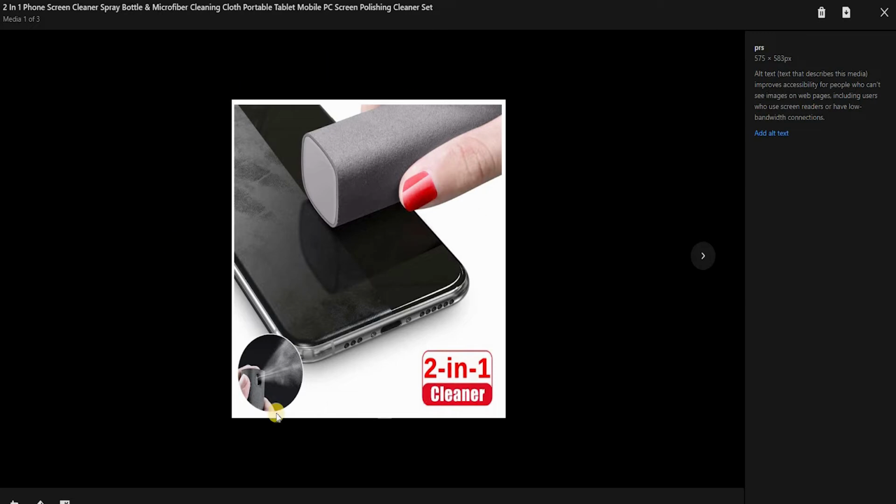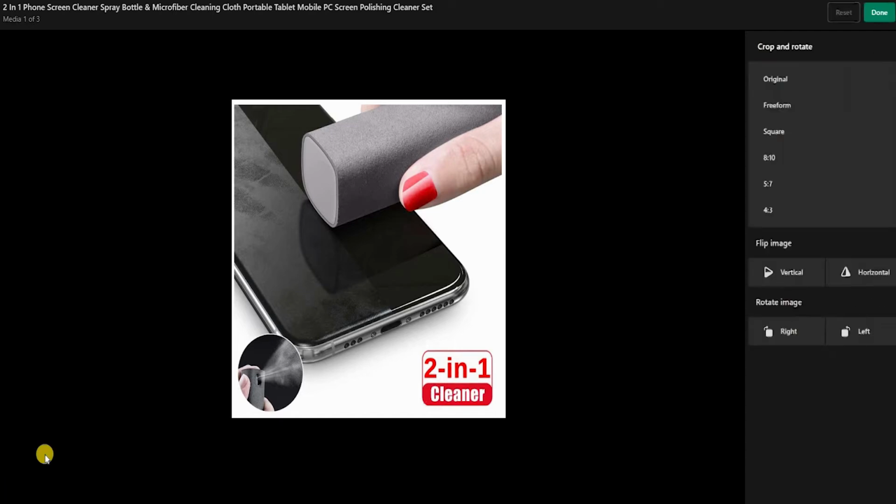Now we have this picture over here. Now we want to remove information. We want to make it smaller. We want to crop it. How do we do it? It's very simple, guys. All you need to do is head over to the editor on the bottom over here. And for example, let's crop and rotate it.